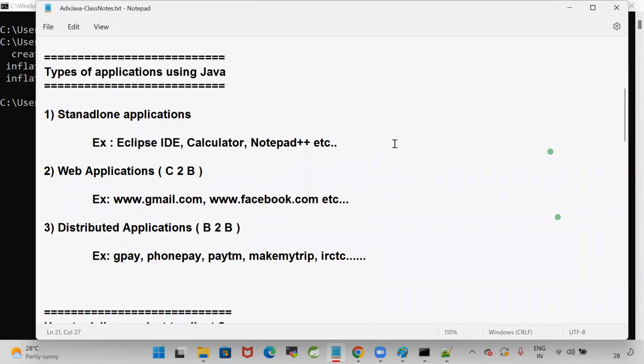By using Java, we can develop below types of applications: standalone applications, web applications, distributed applications. Take those examples also. Eclipse is an example for standalone, Gmail for web, and Google Pay, PhonePe, Paytm, MakeMyTrip, IRCTC are examples for distributed applications.